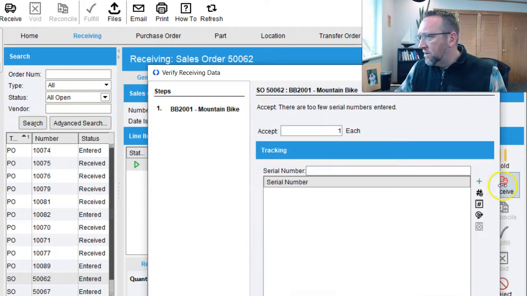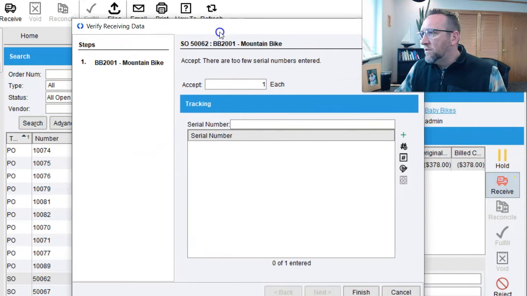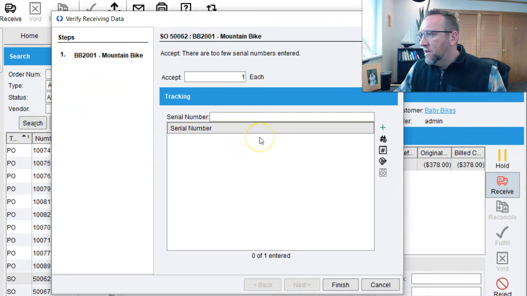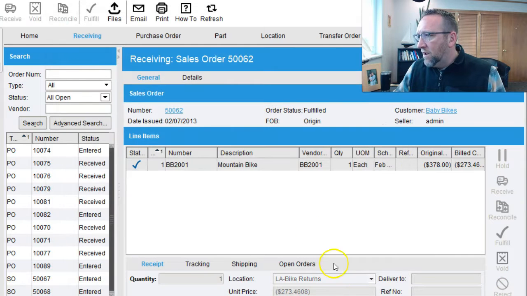And we click the truck. And oh, this has serial number tracking. So we need to put a serial number in to say what serial number we're receiving and finish and receive that serial number.